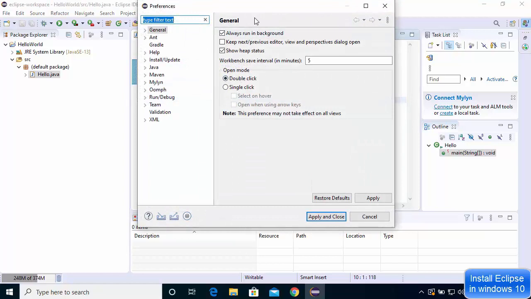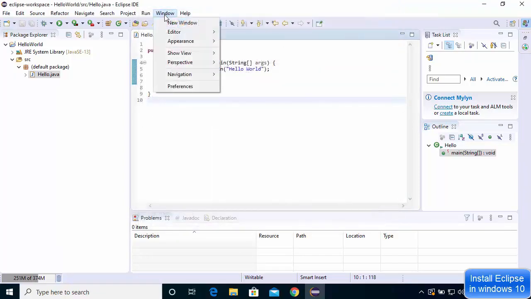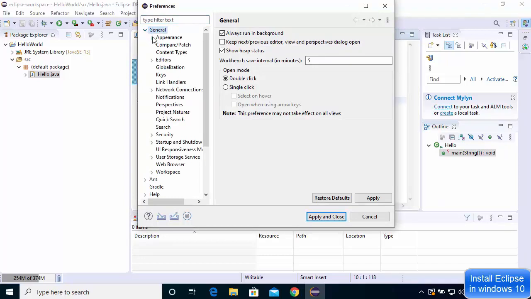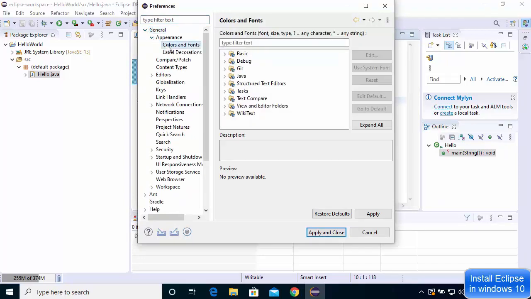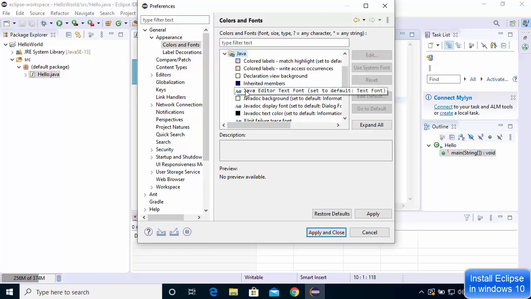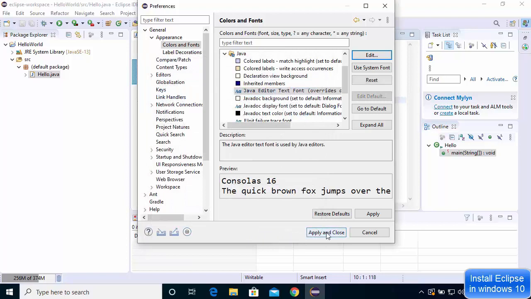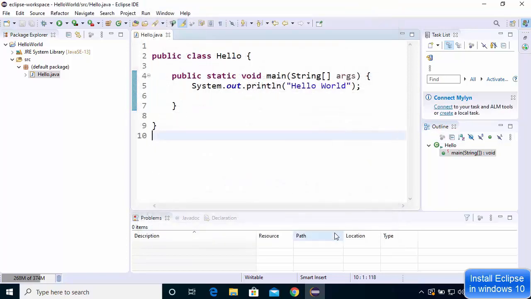of my editor. So I will click on Window and then Preferences option here, and then I will go to the General section and then the Appearance section, and then click on Colors and Fonts here, and click on the Java option, and then click on the Java Editor Text Font, and then edit this font to a bigger font, let's say 16, and then click OK, and then Apply and Close. So you can see the font size is increased now.